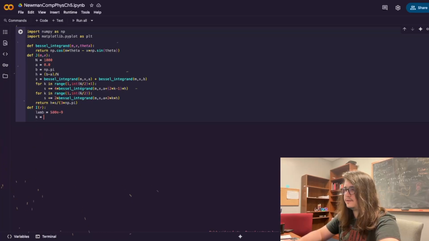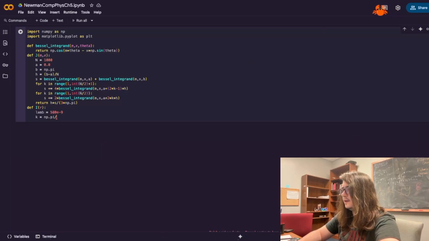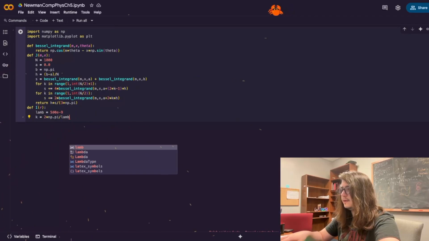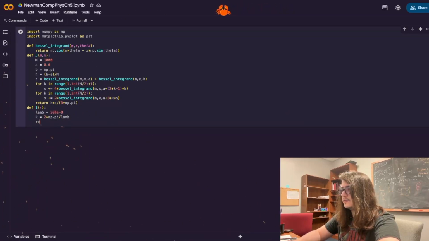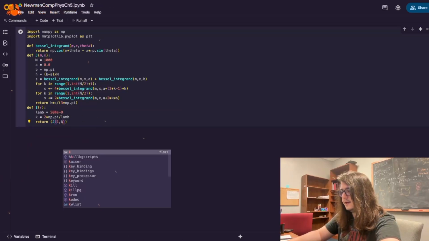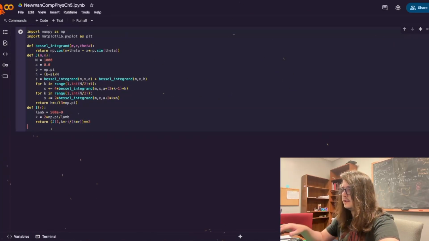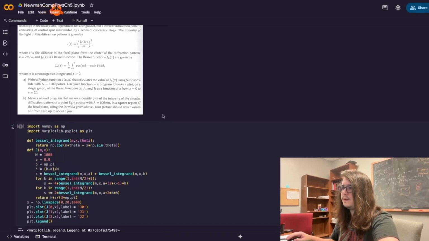So k is numpy pi, or 2 times that anyway, divided by lambda, and then it returns in parentheses J1 of x, but it's not x, it's k times r, right? But then the function is divided by k times r and squared. So that should do for I of r, right?